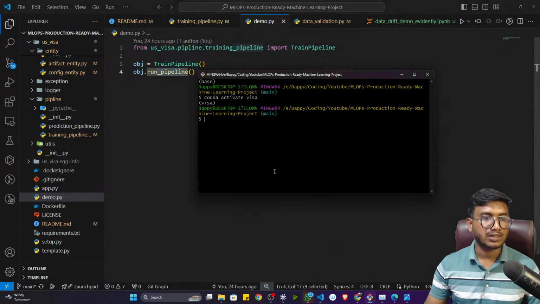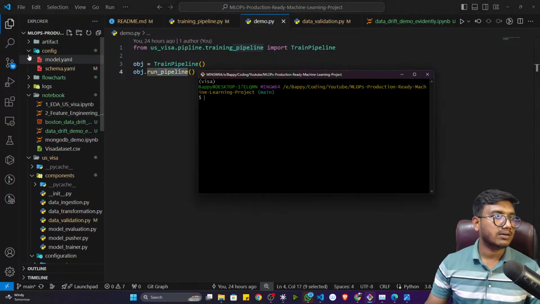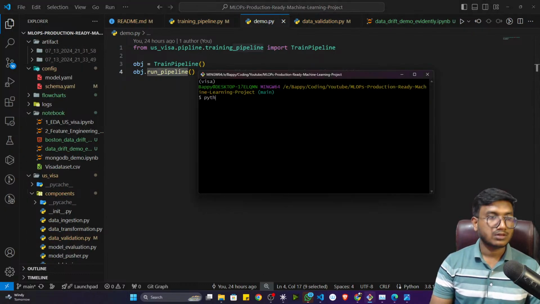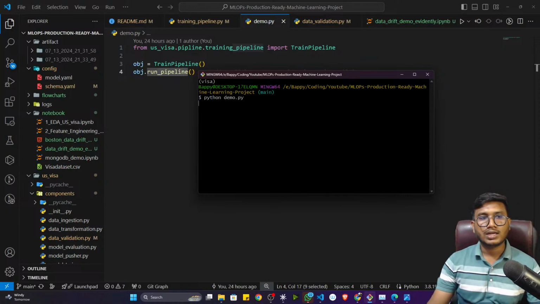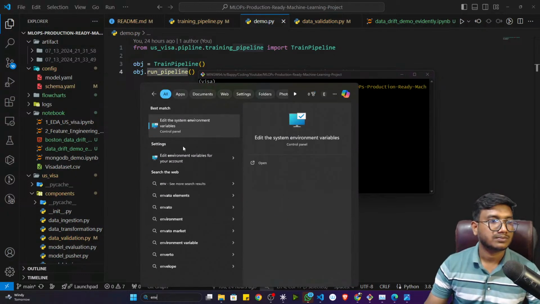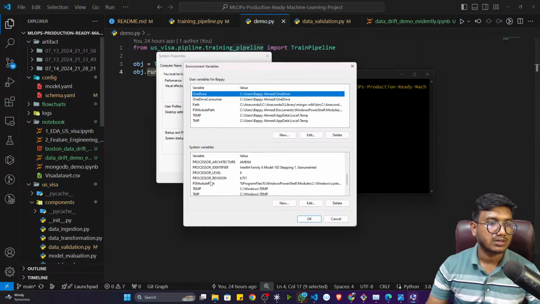So I'll open up my terminal and clear it. Now see guys, this is my artifact as of now. Now if I execute this code again, python demo.py, it will ingest the data again. It should throw one error because I haven't set my environment variable. Let me check whether it is available or not. I think yesterday, remember, we set our environment variable, so it should be there.